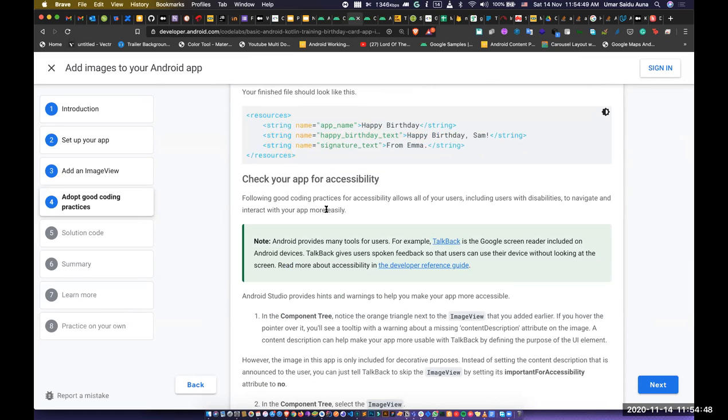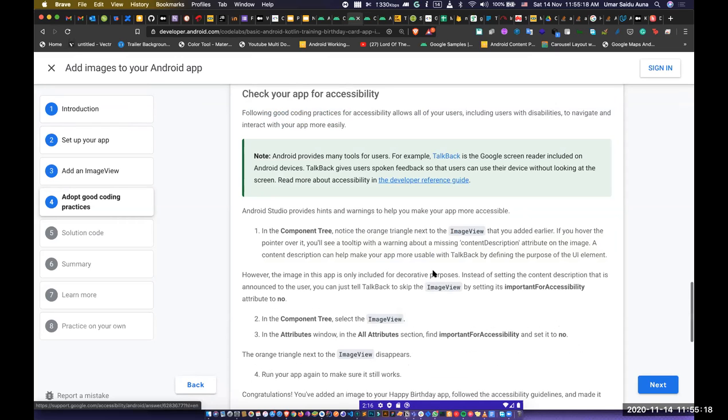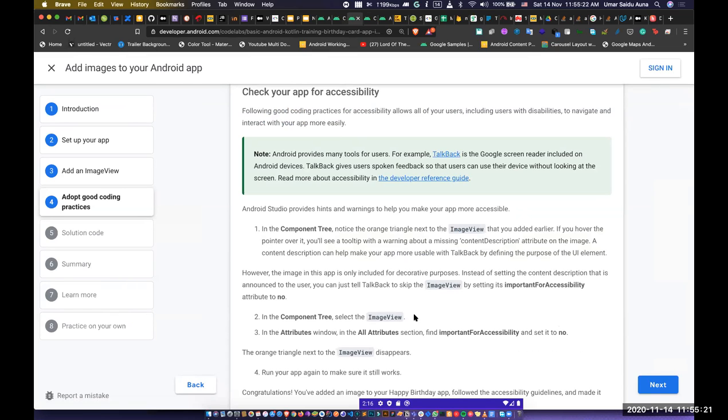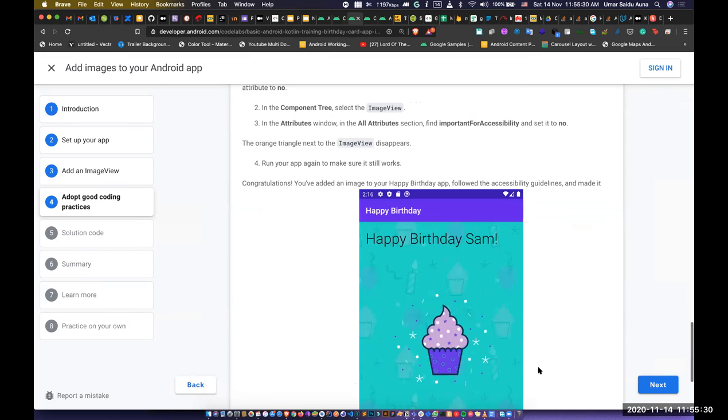Then check your app for accessibility. Accessibility is for those having disability issues trying to navigate your app. There's a feature called TalkBack, which is a Google screen reader. If there's an image attached, you can explain what that image is and what it does. But for now, this is just for demo purposes, so we don't need that. We're only going to set the attribute important for accessibility to no, and the error will be gone.